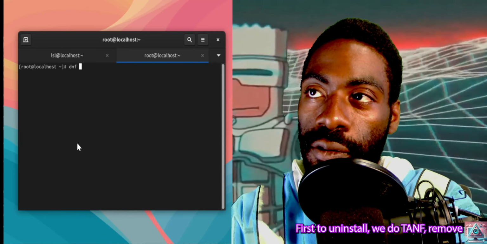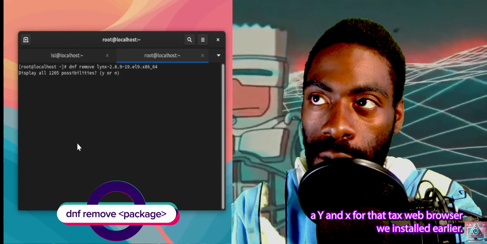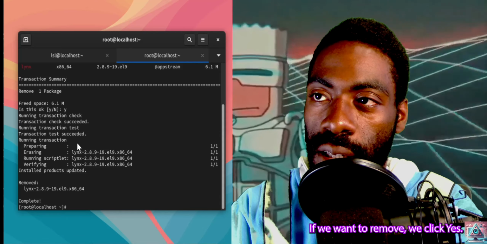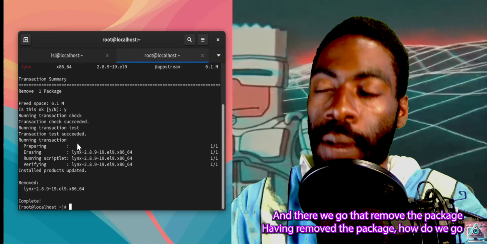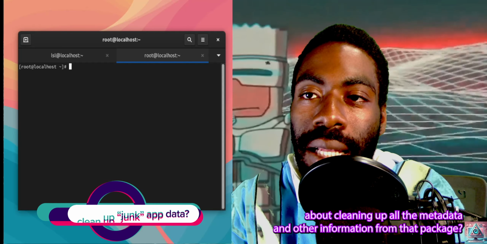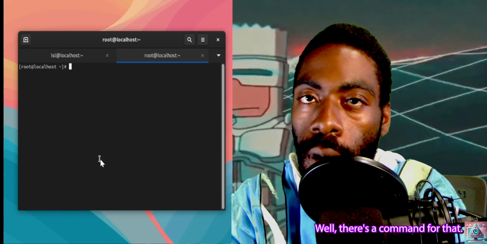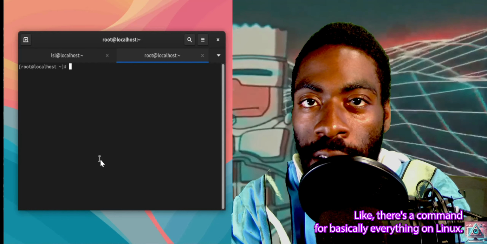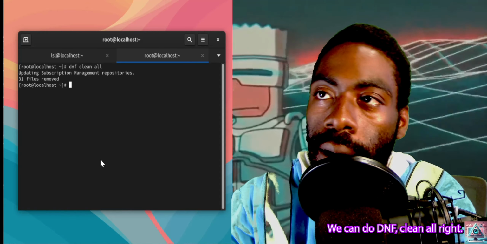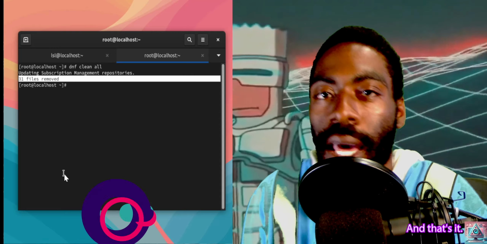First, to uninstall, we do DNF remove links, for that text web browser we installed earlier, right? And you see it prompts if we want to remove, we click yes, and there we go. That removed the package. Having removed the package, how do we go about cleaning up all the metadata and other information from that package? Well, there's a command for that. Like there's a command for basically everything on Linux. We can do dnf clean all, right? And you can see we had 35 files removed. Pretty simple. And that's it.